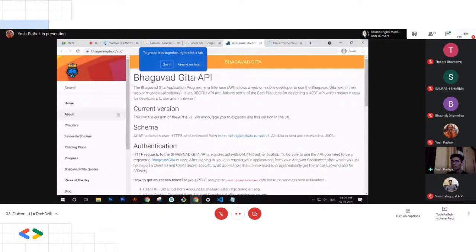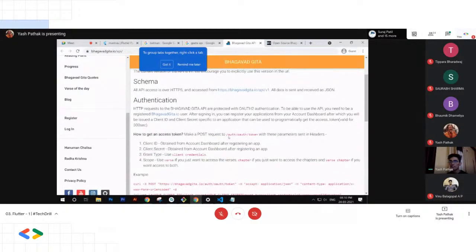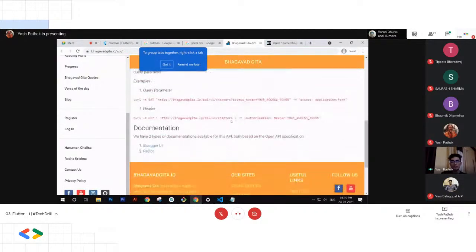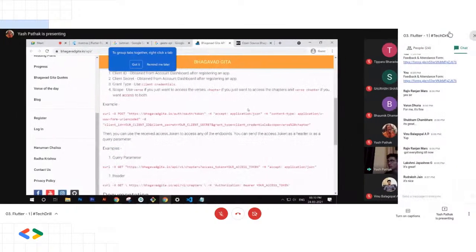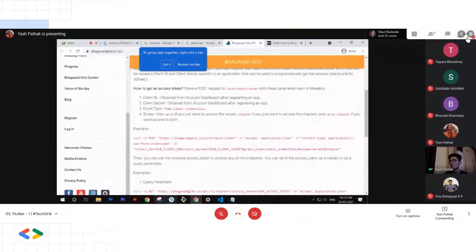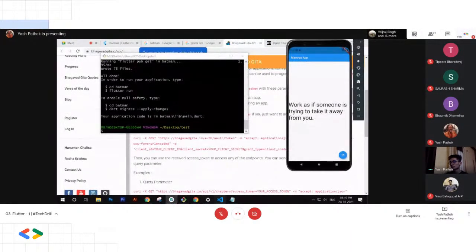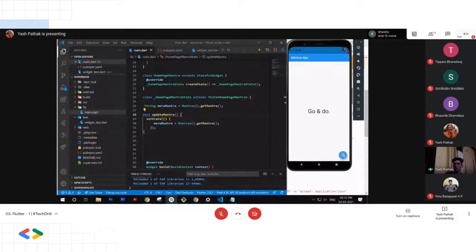So there is this wonderful API. This is the Bhagavad Gita API, which just gives you random quotes from the Bhagavad Gita, right? So you can use this API to do the same thing, and we will actually try this out if we get enough time. I actually made the same application where you hit this update button, you will get a random Gita quote. Similarly, if you hit this, then you will get a random mantra here.